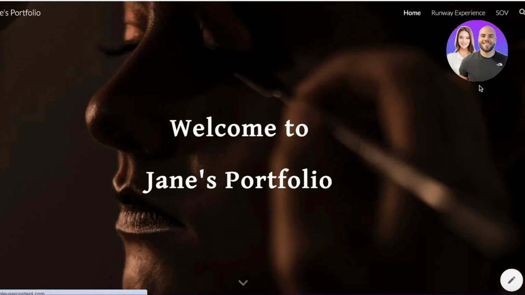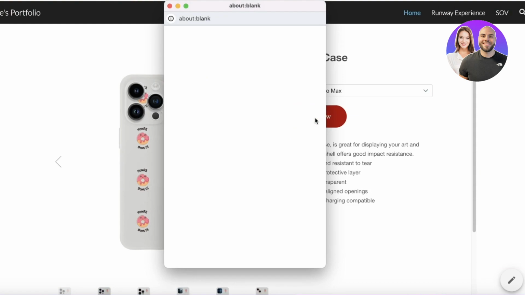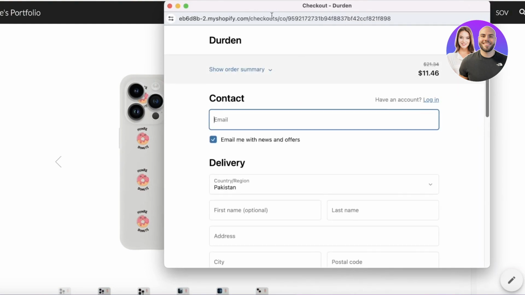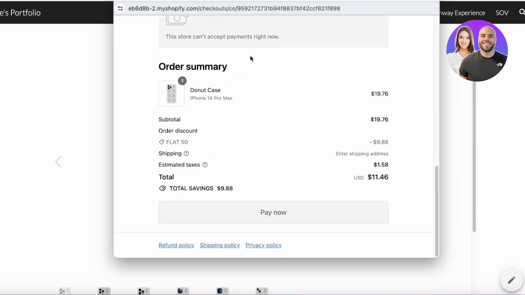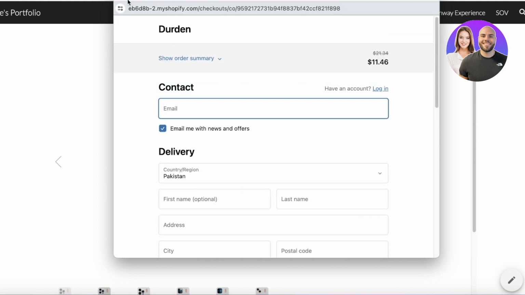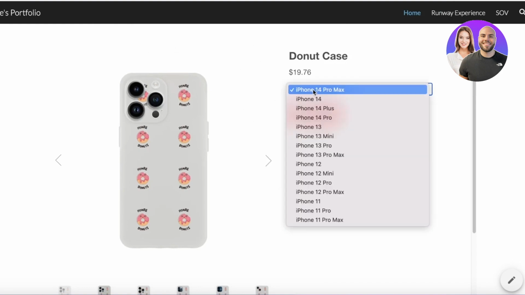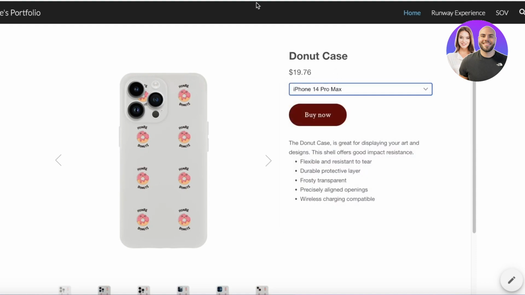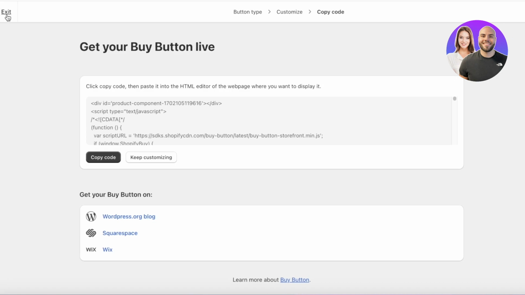And if I click on view on my Google Sites website, so this is a Google Sites website, and if I see the donut case and I click on buy now, it's automatically opening up my Shopify checkout. So this is my Shopify checkout that has automatically been opened up. Now, for a product with a variant, this is going to automatically select the default variant that is selected. However, if you are promoting a product that does not have variants, it's going to make it easier.